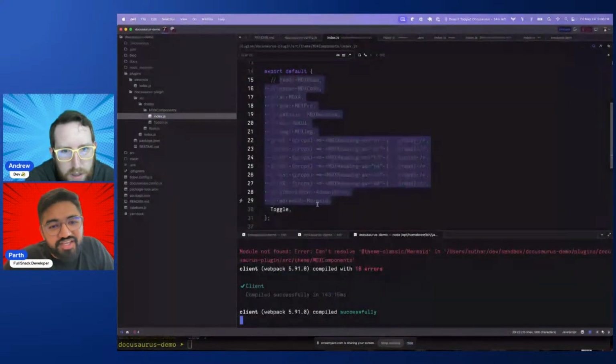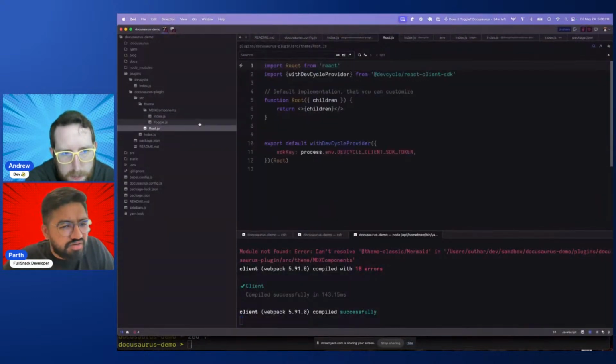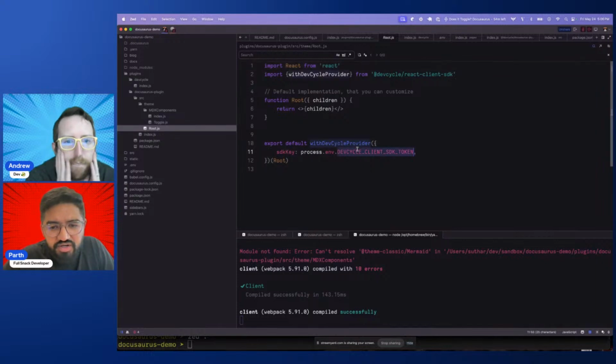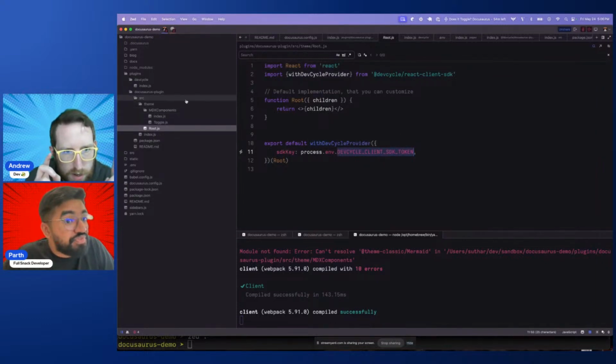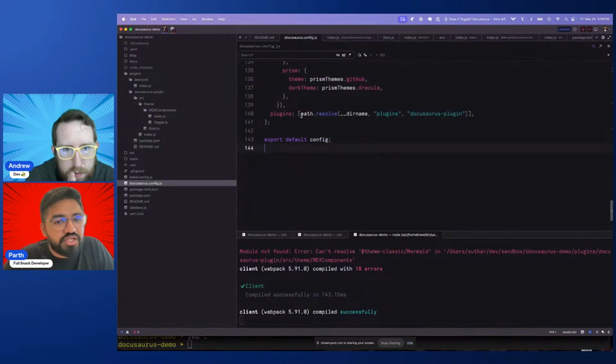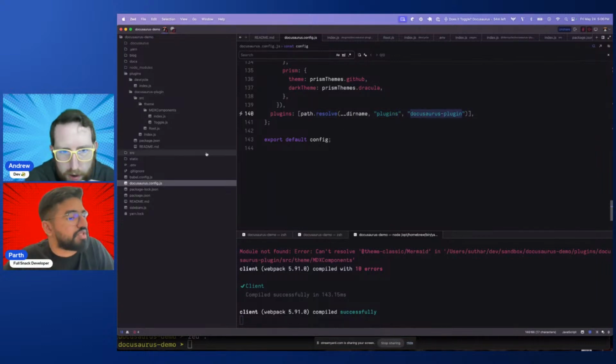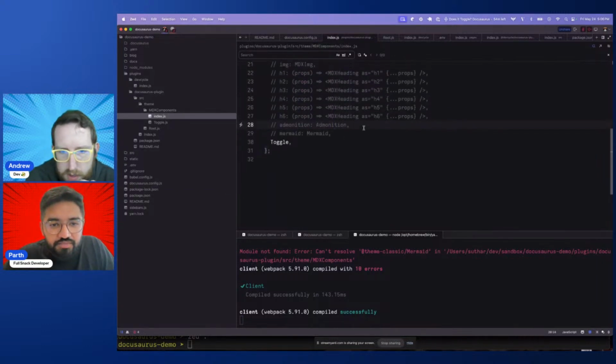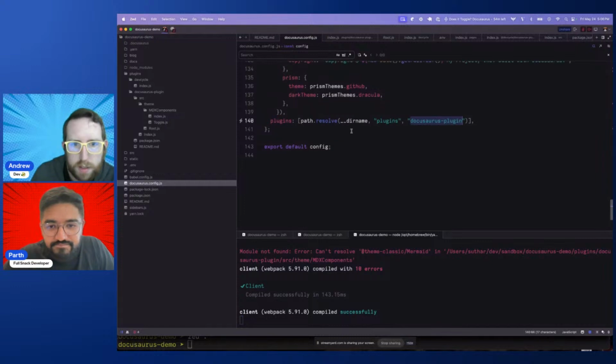Where is it actually being called though? Oh, with DevCycle provider. Is it reading this from the old plugin location in our node modules though, or is this reading it from our new location? It's reading it from the new location. So what I did was I did path resolve and then plugins, Docusaurus plugin, which is where we. Okay, awesome. All right, so we're here. We got this working.